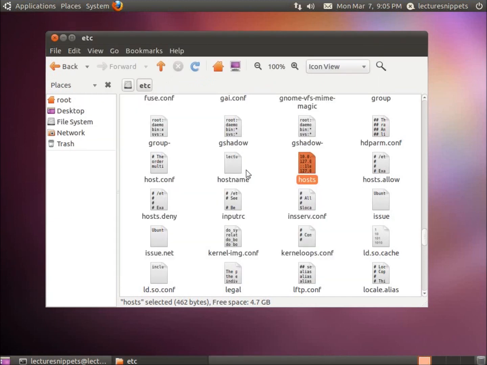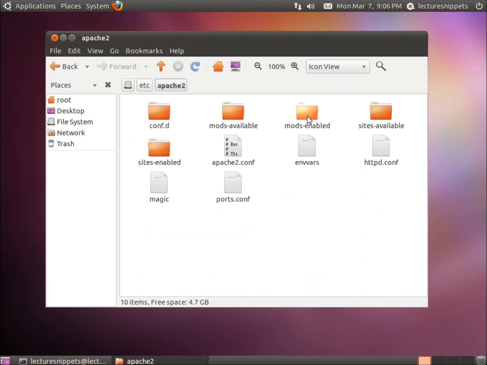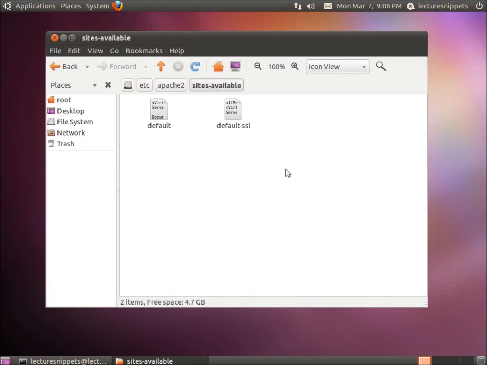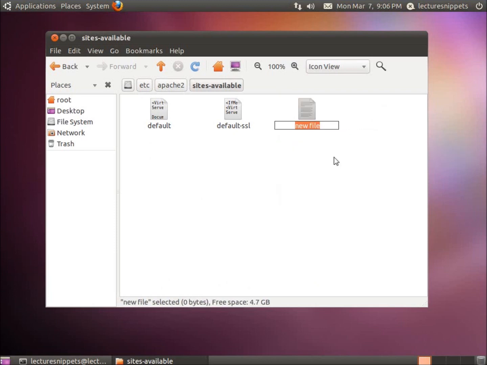The third task is to make the configuration changes to Apache. To do this, I'm going to scroll to the top. Now we're in the etc folder. I want to look for the apache2 folder. I'll double click on it and find sites-available, and I'm going to create a new entry for my new site. I'll create a document, an empty file, and call it our first site, which is just site1.com. I'll double click inside of there.